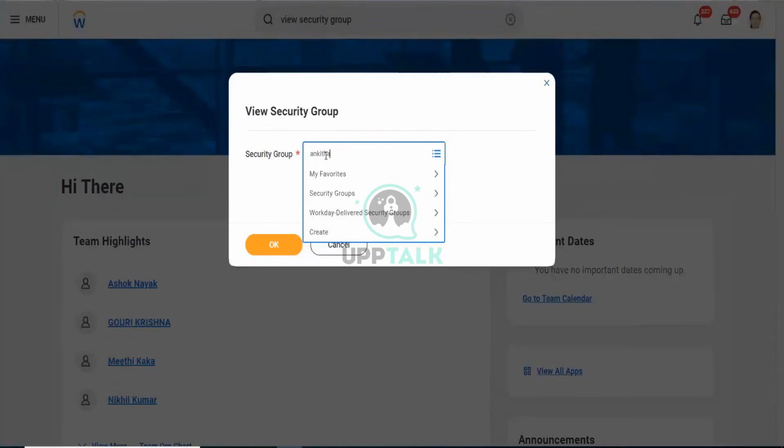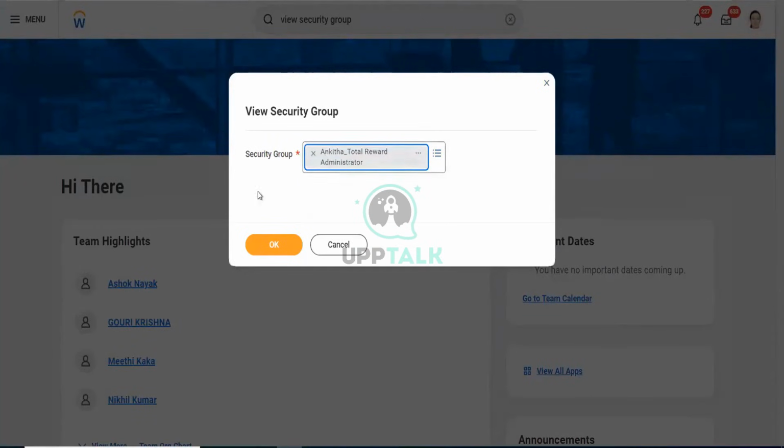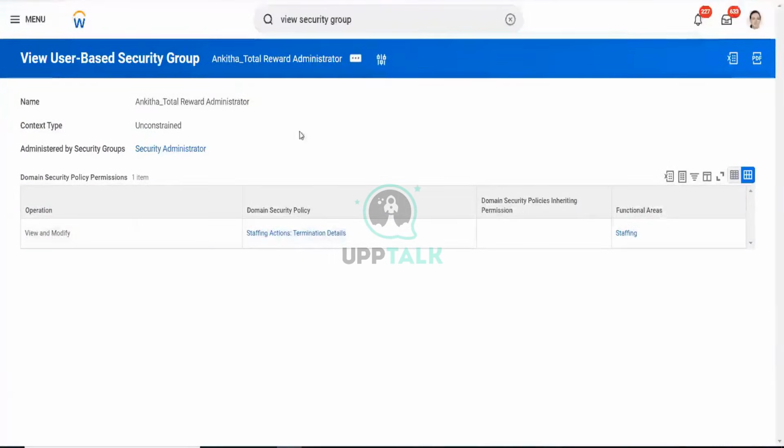Because this is a training tenant, I always tell everyone to use a prefix for whatever configuration you are creating, so that you can find your own configuration easily. Like I have found my security group on GitHub. So I will click on it, and this is the security group that I have created. A user-based security group is always unconstrained.